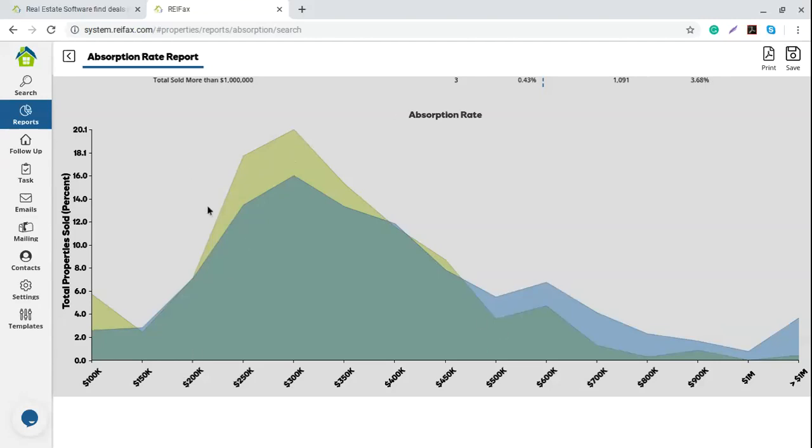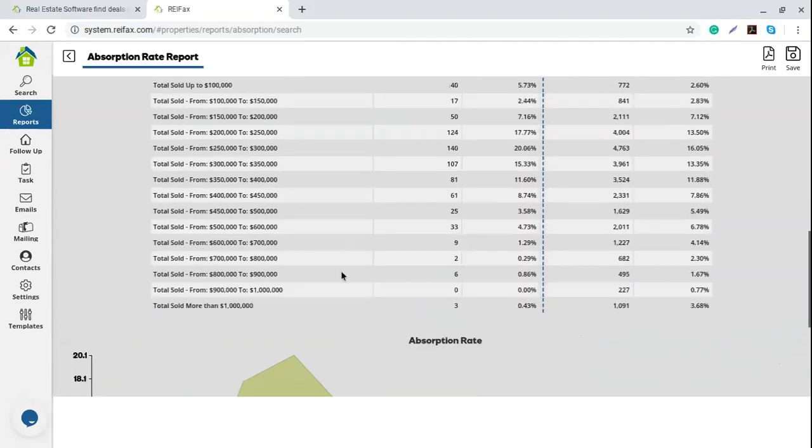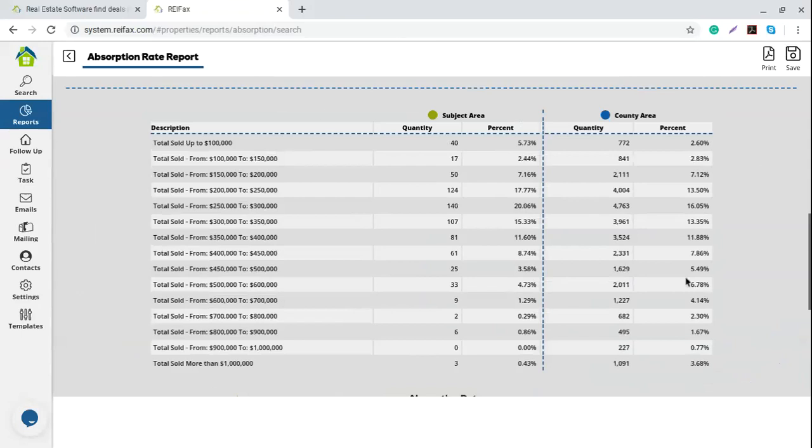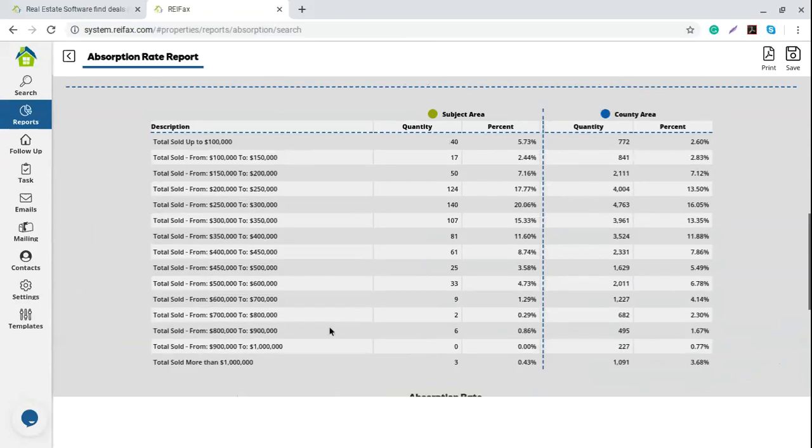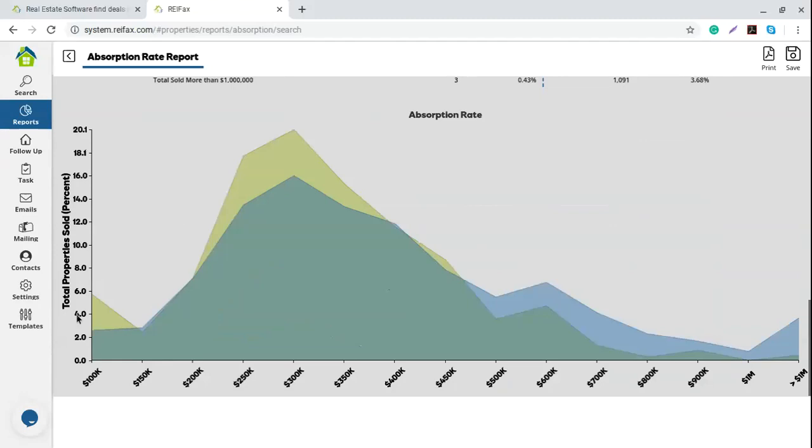So those are the properties that were sold. This, of course, is based on the past 12 months. So you can see the quantities of those properties. So this is the absorption rate report. This is the information that this particular report will give you.